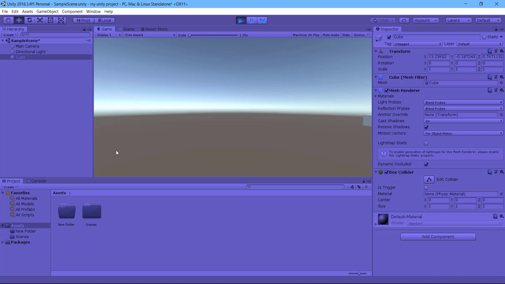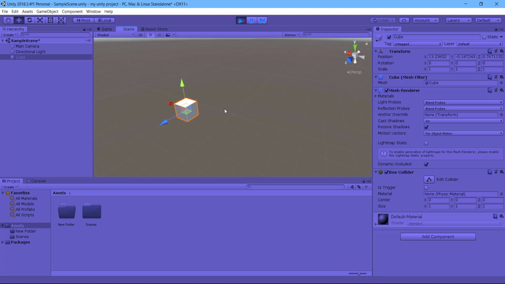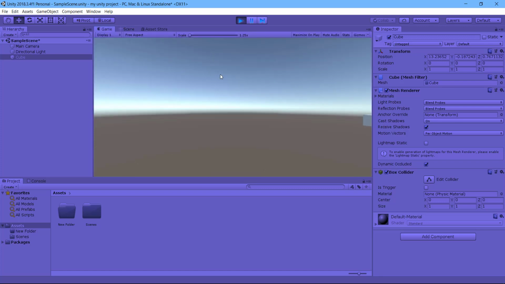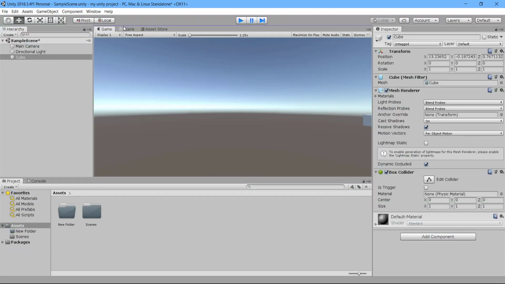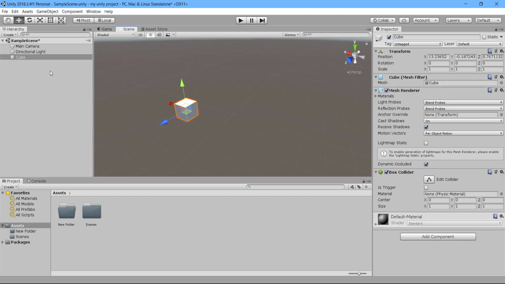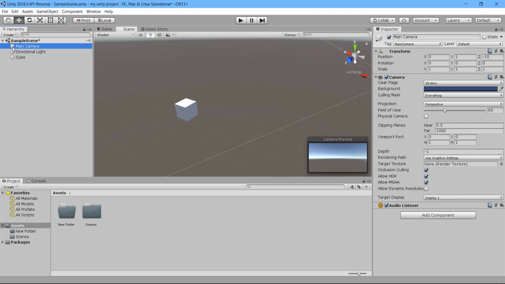This window is the game view. I think you understand that what you see in the scene window is different from the view of the game window. Let's see what's the reason. Let's exit play mode by clicking the play button and see. I am selecting this main camera and you can see there's a camera preview appearing.